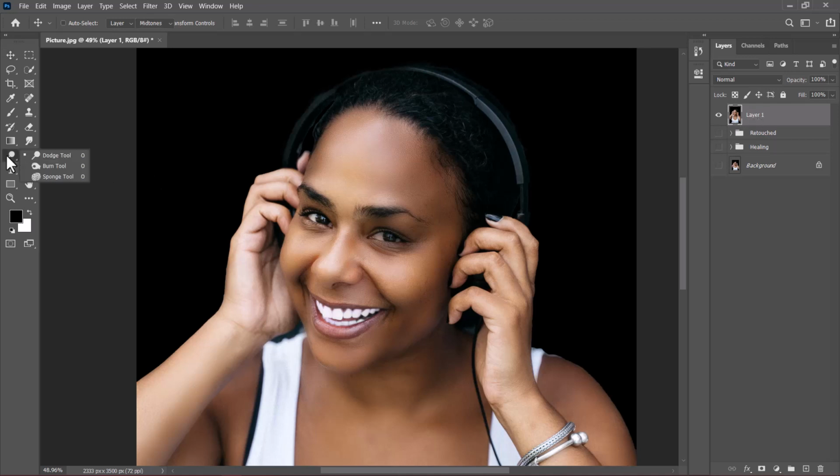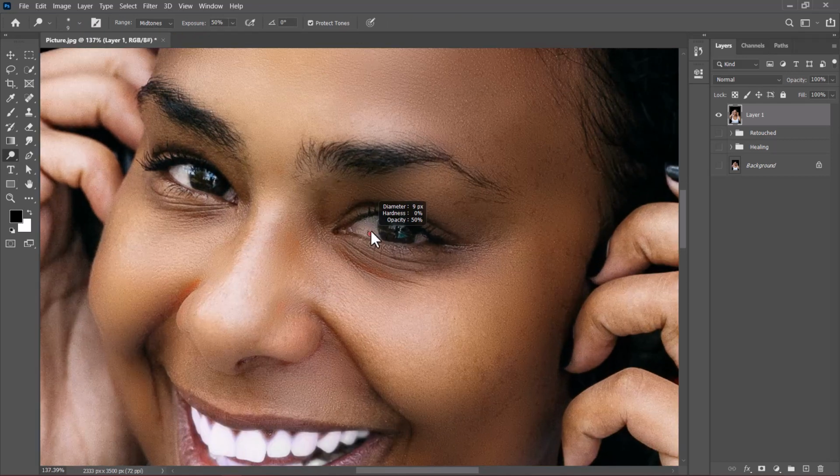Go to the toolbar and switch to the dodge tool. Make sure the range is set to mid-tones. Zoom in, increase the size of the brush. Let's just begin to paint here to add some highlights to the whitest portions of the eyes like so.